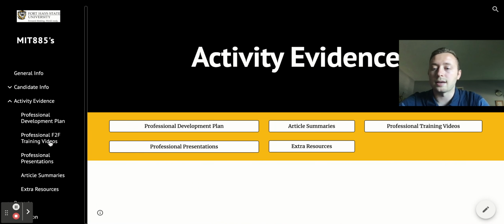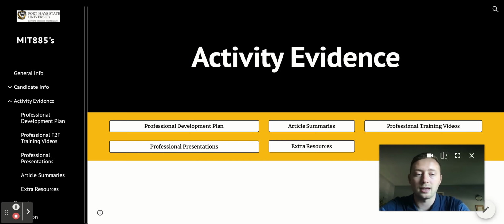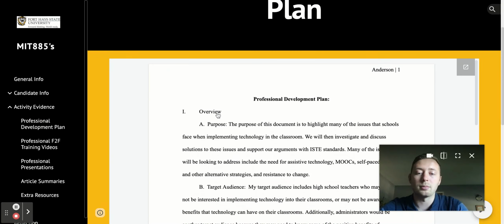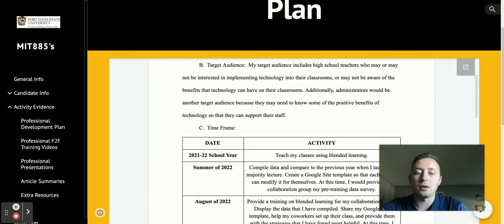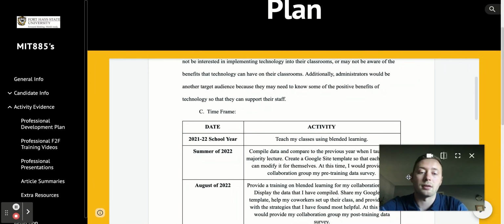So activity evidence, I've clicked on next, and you can go to this page here to click on any of these buttons and it'll take you to what you want. Otherwise, if you just come over to the left side, we've got, first of all, my professional development plan, which, as I stated before, is basically how I would get a blended learning classroom into existence at my school. I would definitely enjoy heading up on a committee or something that did blended learning and was trying to push blended learning in the classrooms at Roosevelt.